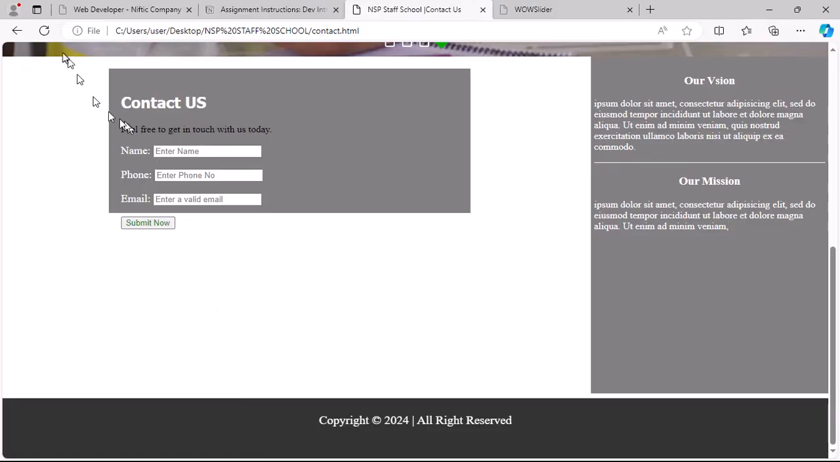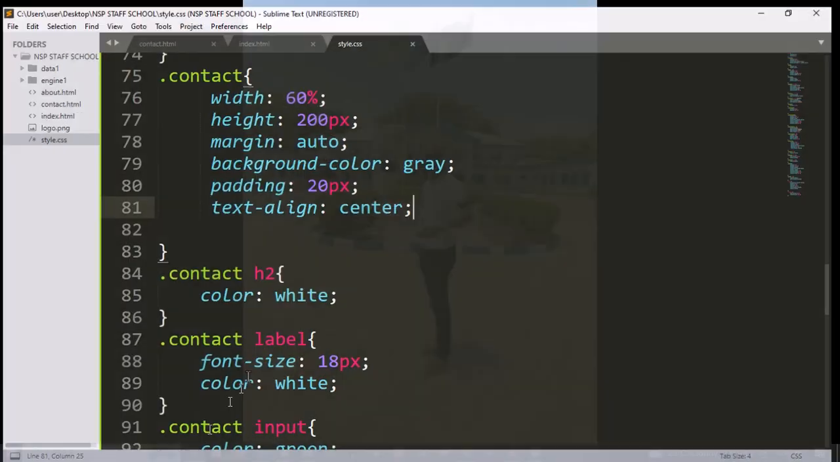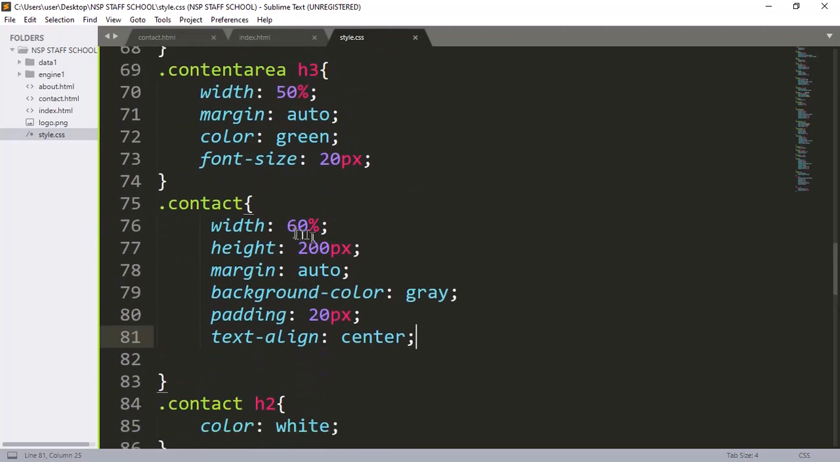Now let's check out the height of this contact. The height is 200. Where's the parent container? 550. Okay, we can give it something like 400.